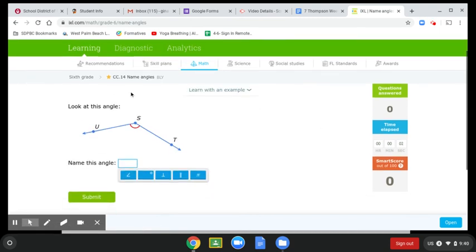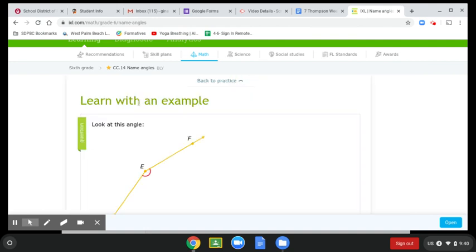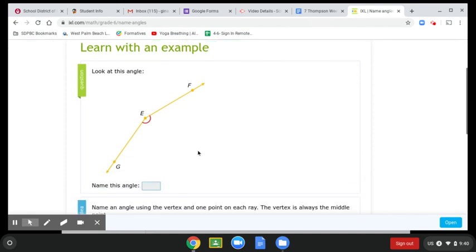All right. It says name this angle. So there are a few different ways that we could name it. I'm going to put angle S and then submit. Before I do that, though, I just want to show you right up here. If you're not sure how to do it, on the very first question, before you've answered anything else, it will give you this option, this learn with an example. You click on it, and it gives you an example here that you can work through.